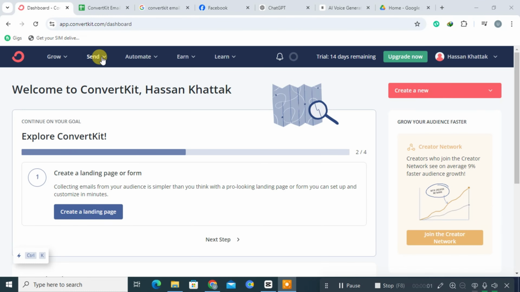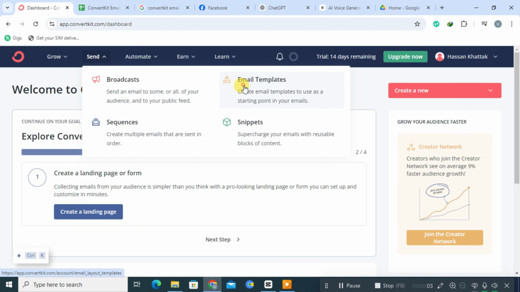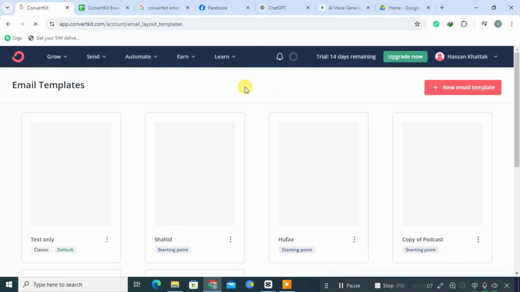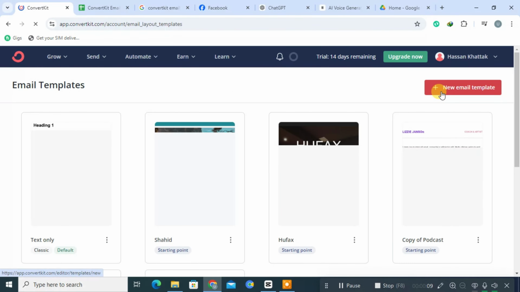In your ConvertKit dashboard, look for the Send section to start creating your email. Navigate to the Email Templates option to access your existing templates or create a new one. Click on the New Template button to begin crafting your email.